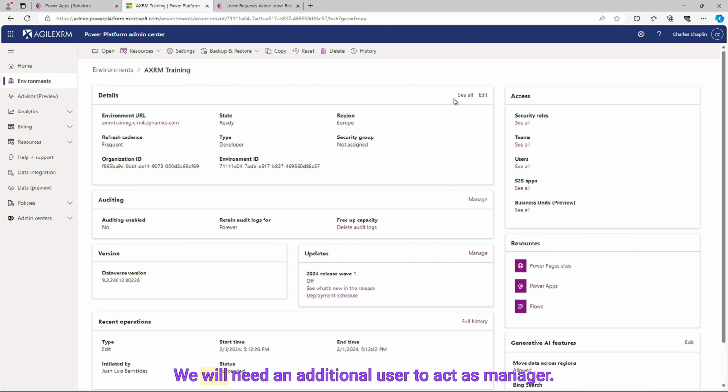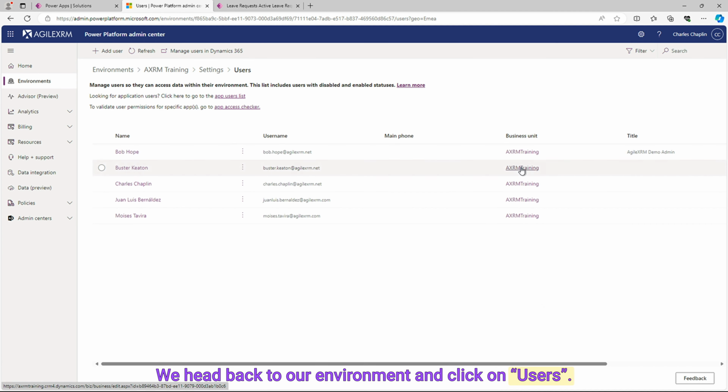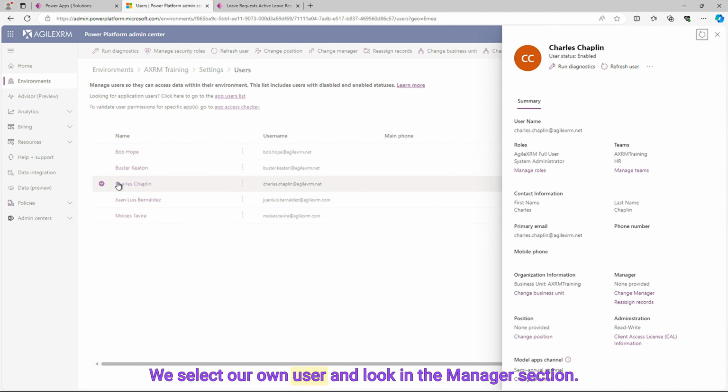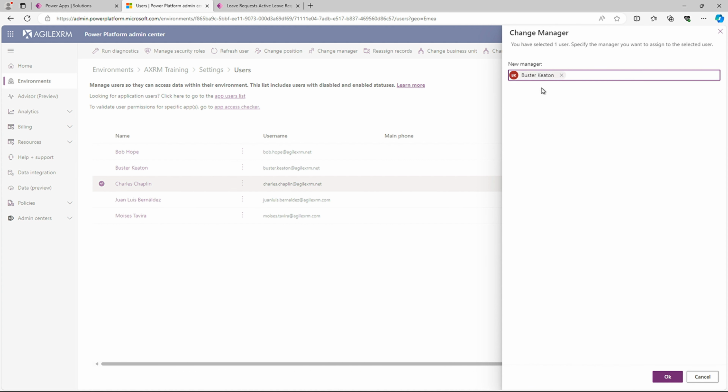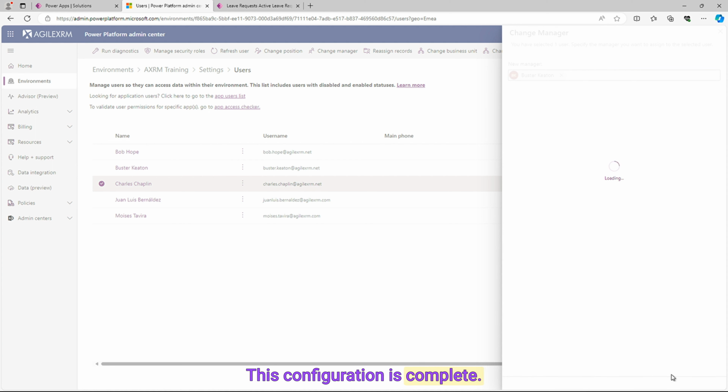We will need an additional user to act as manager. We head back to our environment and click on Users. We select our own user and look in the Manager section. If no manager is set, we click Change Manager. We select the manager, say Buster Keaton, and click OK. This configuration is complete.